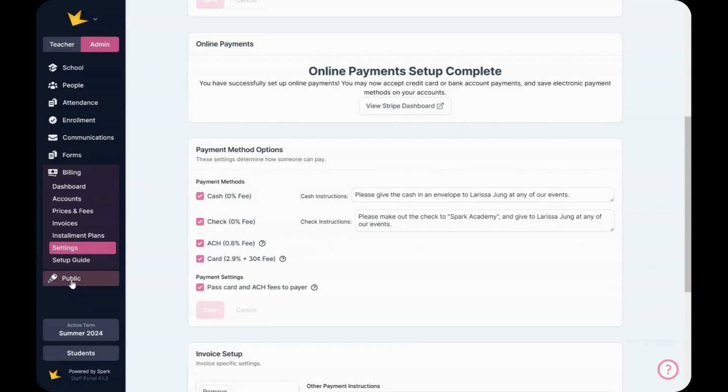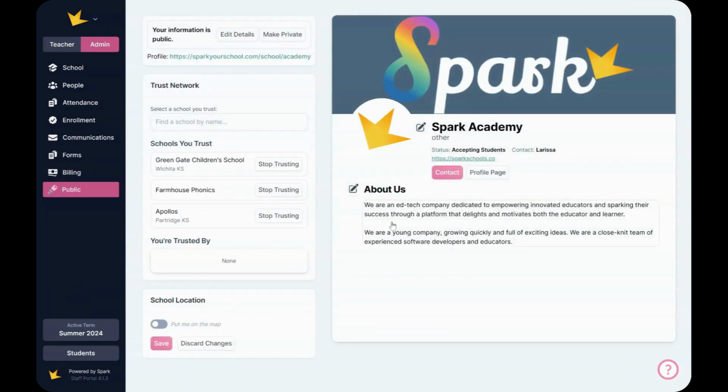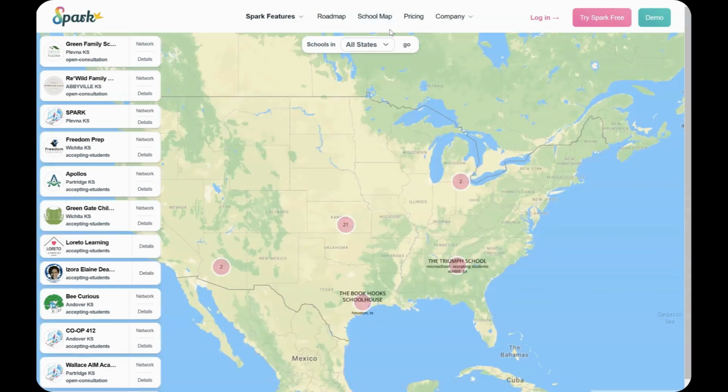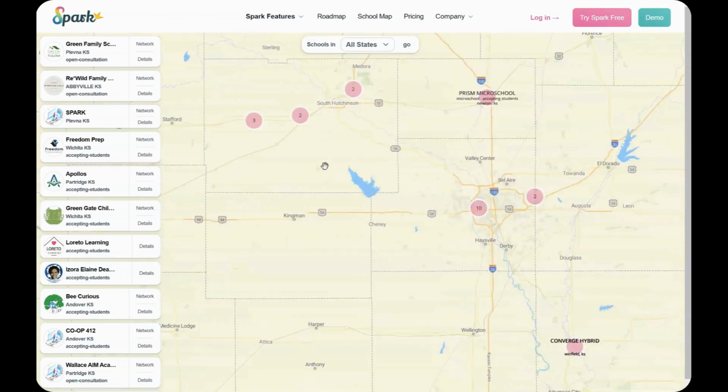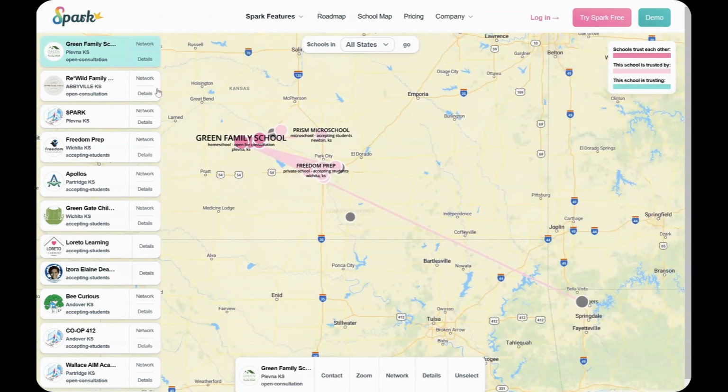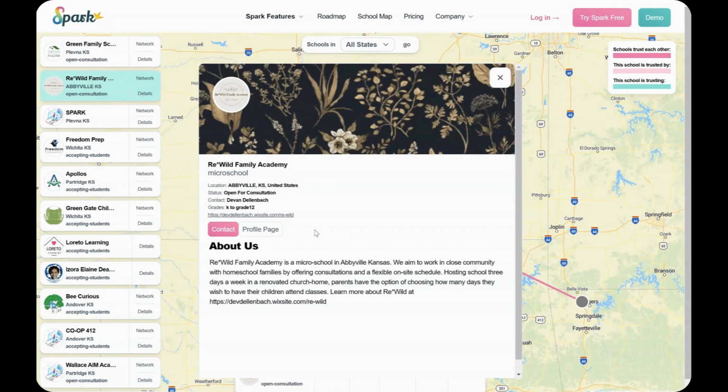Our public feature is where you can create a page with information about your school and put yourself on our map. If you use our public feature, your school will appear on our school map found at our main site, sparkyourschool.com. This is a place where people can search for schools and also see the other schools that they trust. People can click on your school details to learn more and even to contact you directly.